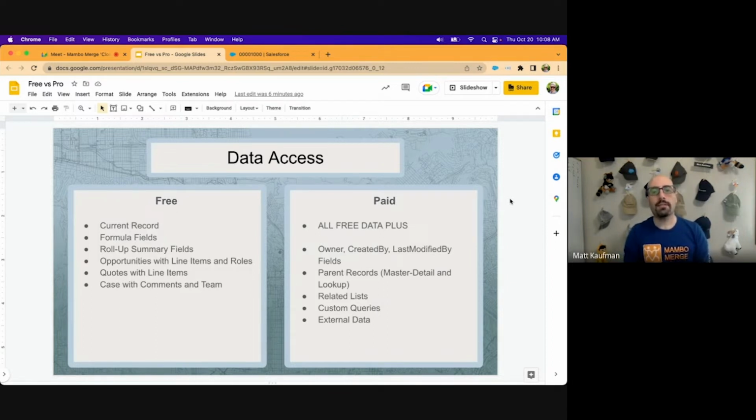And in that situation, the free edition of Mambo Merge is going to be able to access it because it gets everything about that record. There are some built-in standard objects that we've included in the free edition because we wanted to help people out. So you don't always have to create a formula field or roll-up summary field for those standard objects, such as opportunities, quotes, or cases. For those standard objects, we're already going to pull in some of the key related lists or even parent fields that we know that everybody really needs when they're generating a document from those objects.